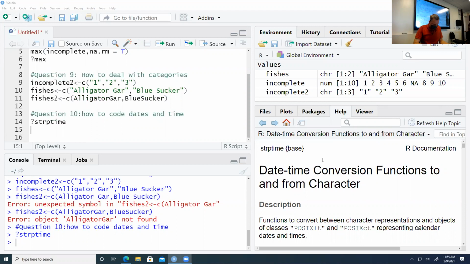Okay, in this, strptime stands for string points to time. So we're going to take individual points and put those on a timeline, basically. Okay, so I'll just give you an example of how to use this. And we're going to come back to this later.